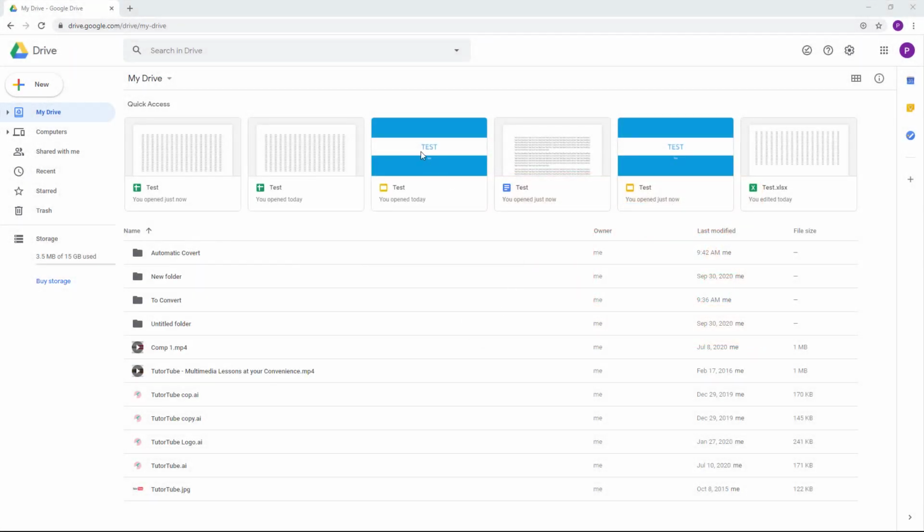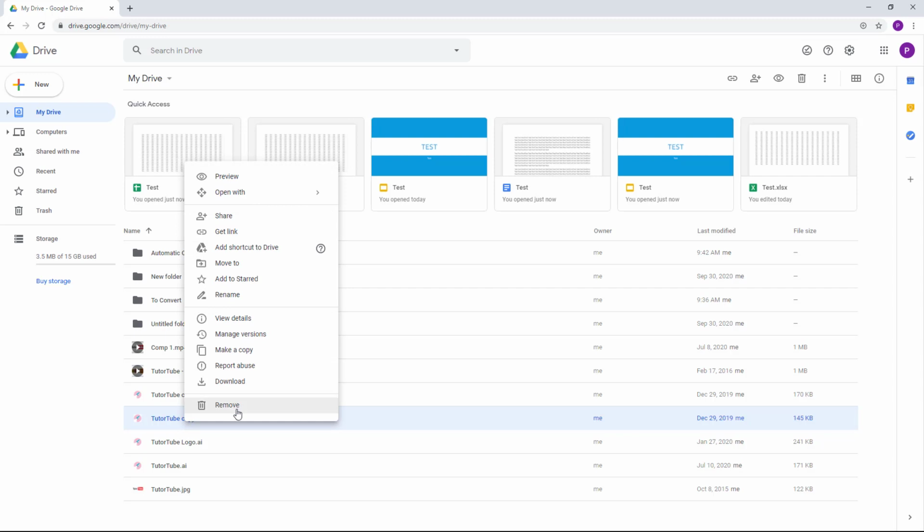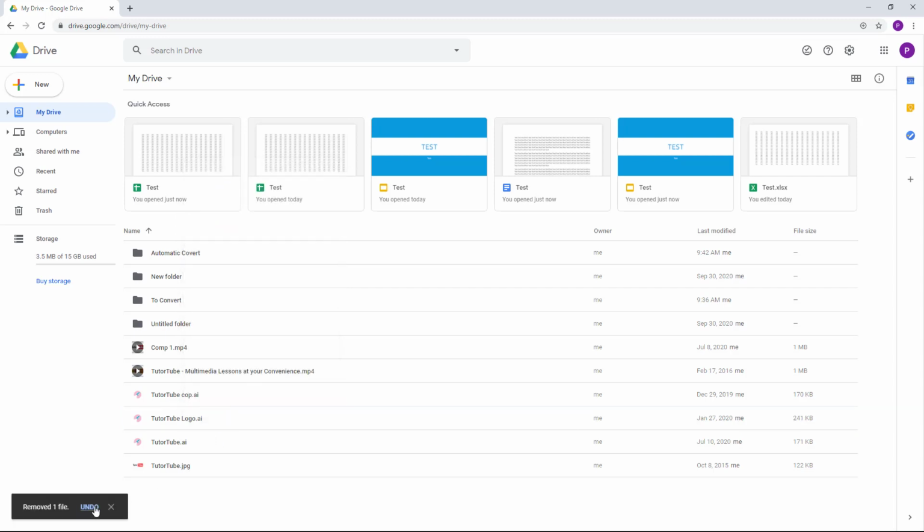So over here in Google Drive, I got some files uploaded. And let's say I want to delete out certain things. Let's say, for example, I want to delete out the copy right here. I can simply right click and click on remove and it's deleted. You can also undo that out to get it back.